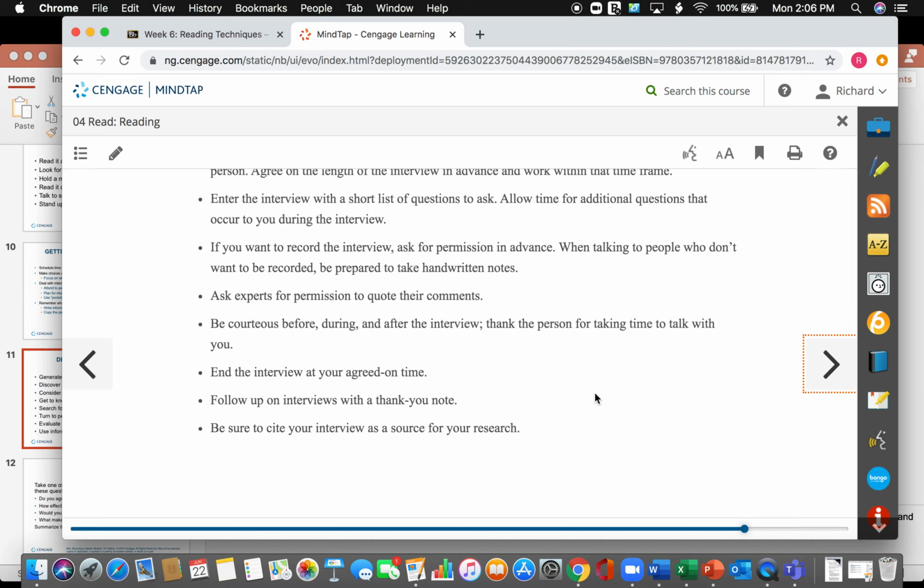Be courteous before, during, and after the interview. Thank the person for taking time to talk with you. End the interview at your agreed-on time. Follow up on interviews with a thank you note, and be sure to cite your interview as a source for your research.